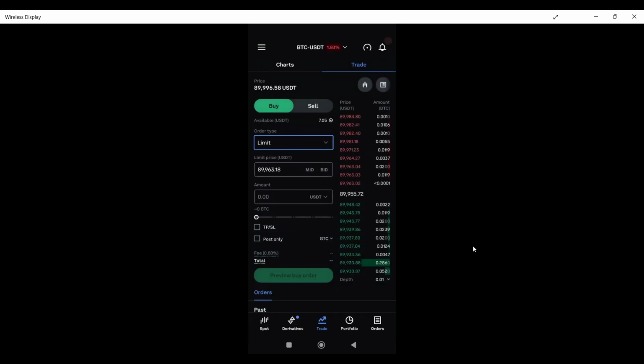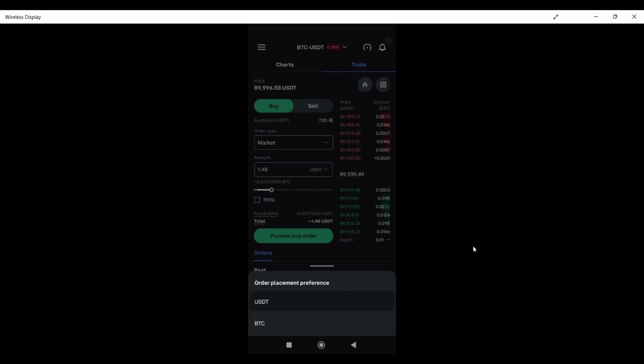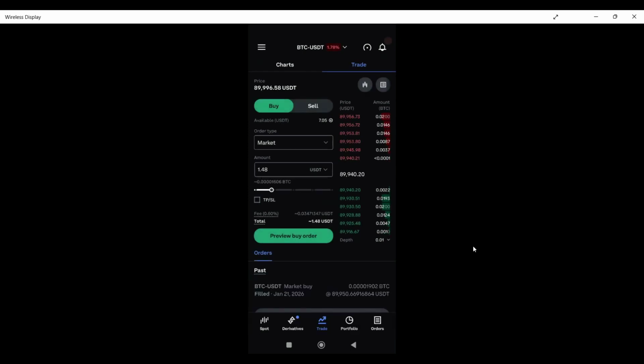After selecting your order type, choose the amount you want to buy. You can enter the amount in USDT if you want to spend a specific amount of money, or you can enter the amount in BTC if you want to buy a specific portion of Bitcoin. Coinbase will automatically calculate the conversion for you. Once you've entered the amount, click on Preview Buy Order.